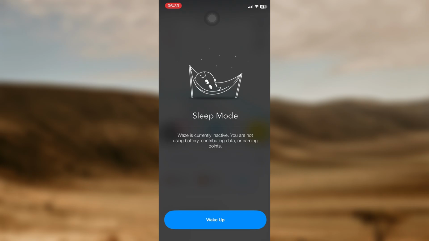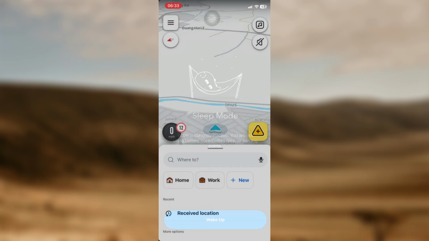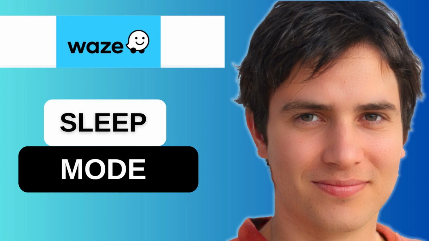When you're ready to use Waze again, simply open the app and wake it up. Your navigation features will become available again.